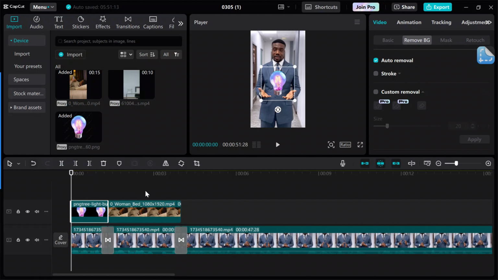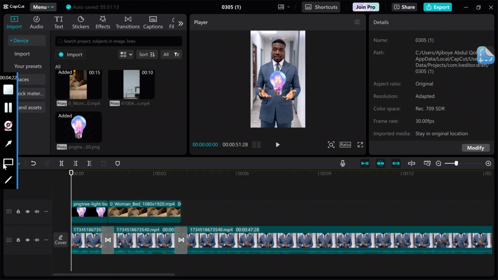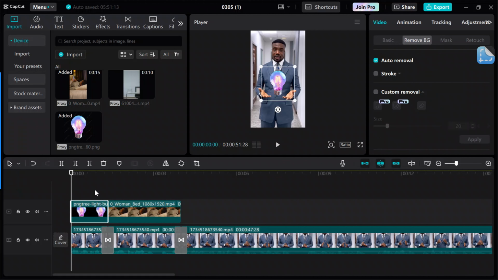This is basically how to add any element as an overlay to your video. That's just basically how to do that.